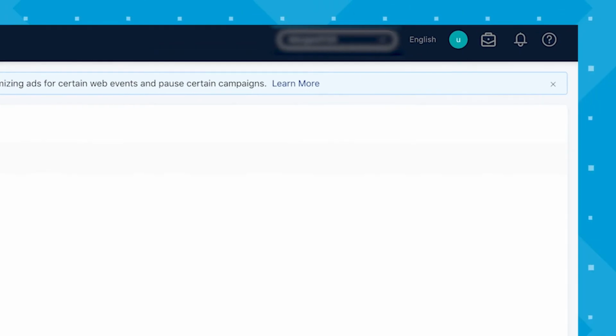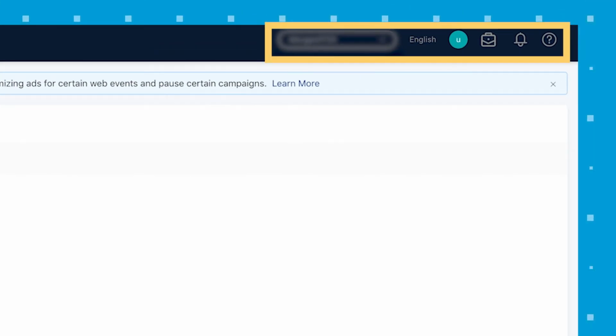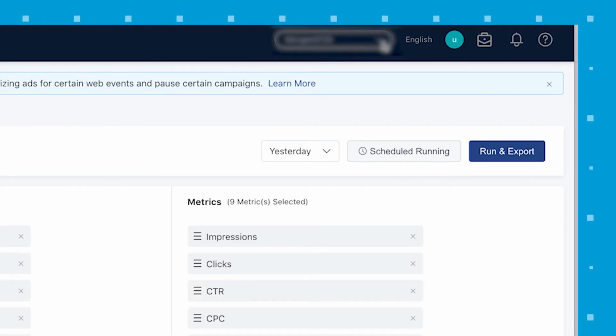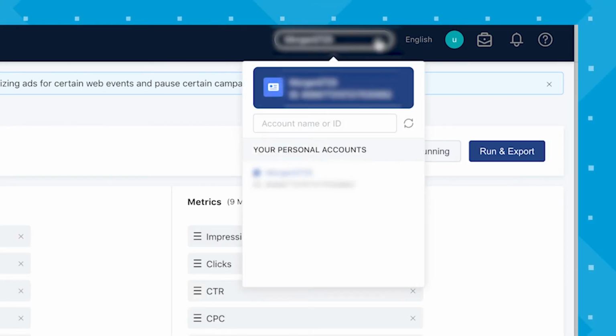On the top right, you have all of your account settings, notifications, and help center. Starting with the drop-down on the left, let's go over this Accounts drop-down. If you have admin access to multiple TikTok accounts, you'll be able to switch between them easily here. You can also find your ad account ID here if you need to share that with an advertising partner or an agency or an employee in the future.